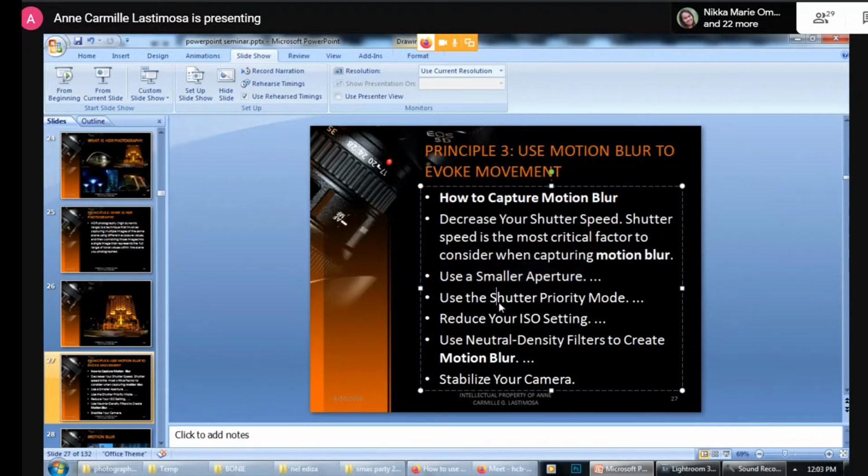Okay, so here are other examples of motion blur. You can actually use this technique in your architectural shots to evoke a sense of activity or a sense of motion in your scene.